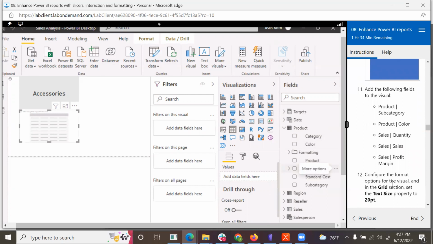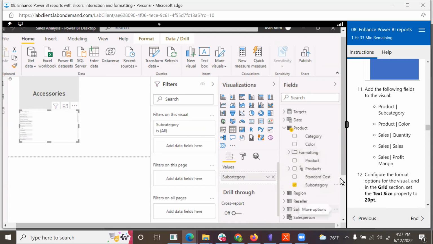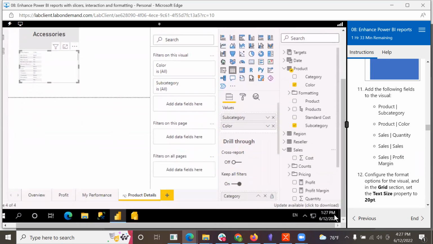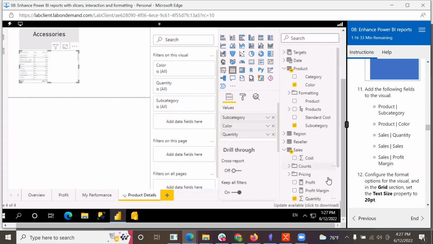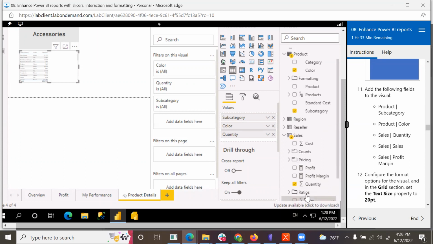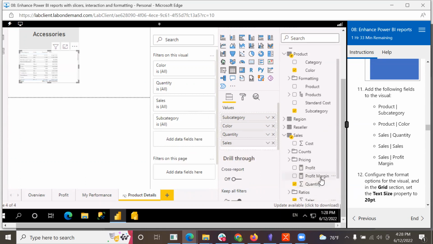Add the following fields to the visual: product, subcategory, product color, sales quantity, and sales profit margin. Oh, I need sales first. Sales, and then sales profit margin.